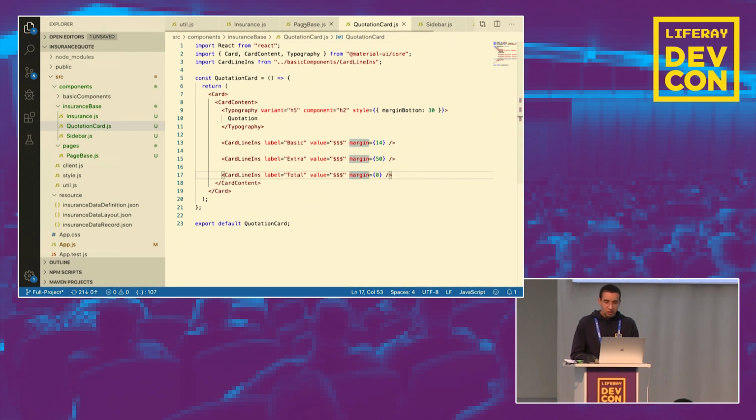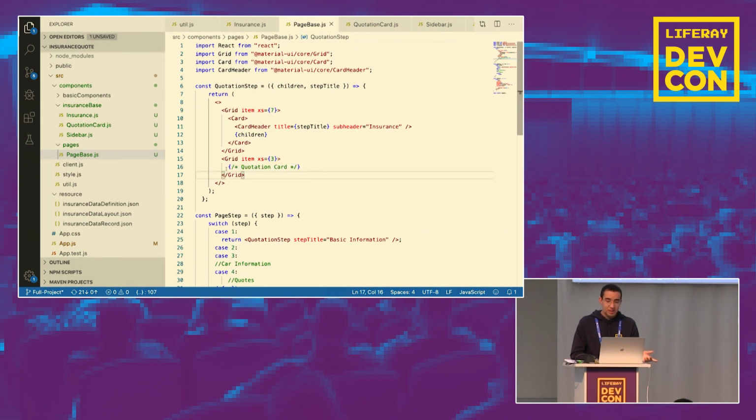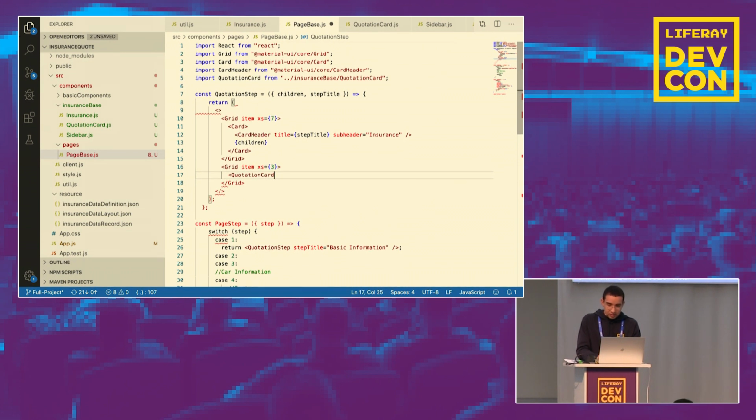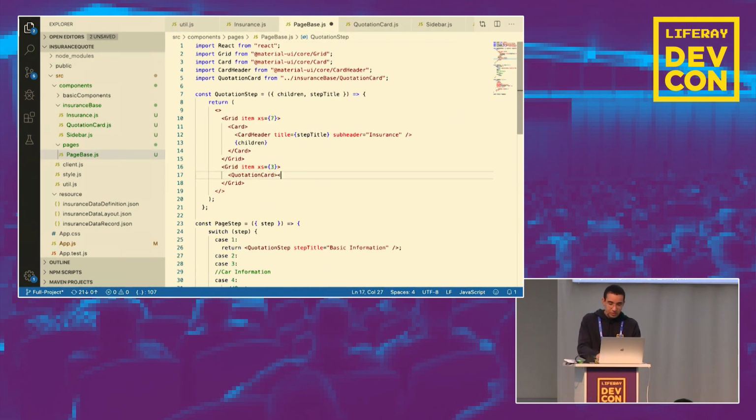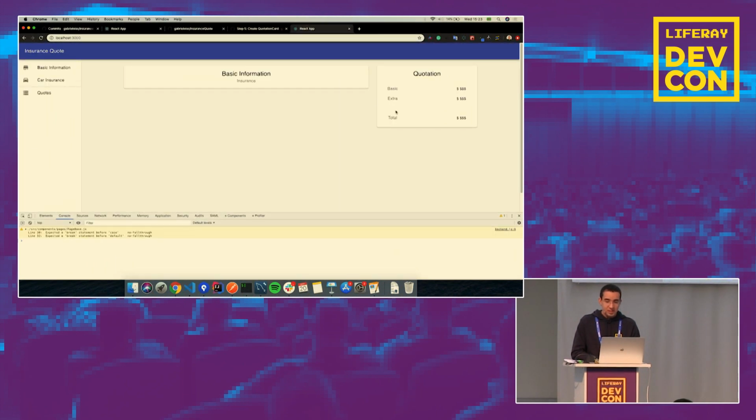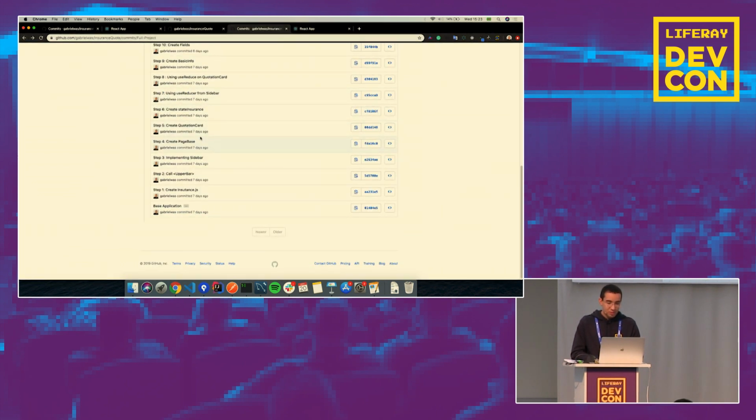Okay? And we can call it from pagebase here. It's the 3 space thing. So quotation card. I imported it well. Yeah. No parameters here. Yeah, I think that's it. Let's see. Yeah, we already have our quotation card there. So I think with this, let me see the next step, what it is.